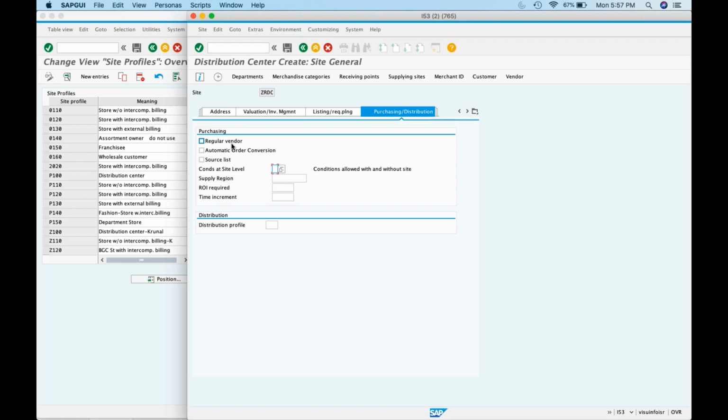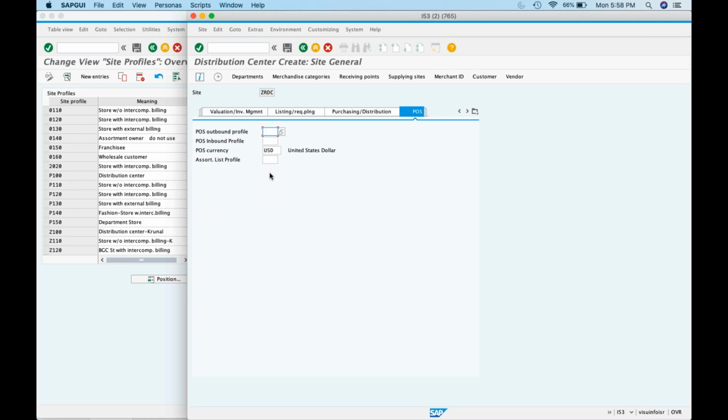Purchasing. So do you have a regular vendor for this DC or not? Then remaining everything is like normal. If you have any transportation management, which supply region this site belongs to. Then return on investment, if it is required, what is the calculation? These things you can use in BW to calculate the ROI. If you want the automatic order conversion, that is, if you place a PR, purchase requisition, should that be converted to purchase order based on the regular vendor settings? Yes, that will be used. And POS, this we will also park for now. When we come to the POS outbound and inbound, I'll take you through the relevance of it.